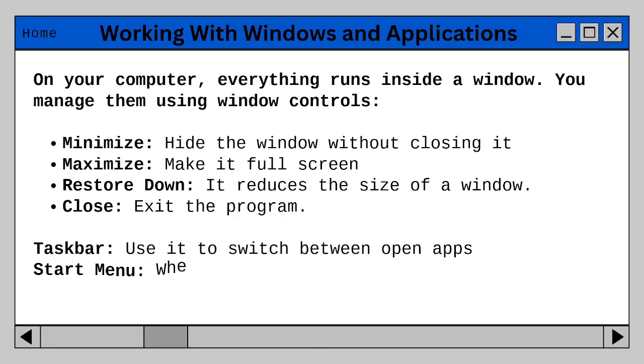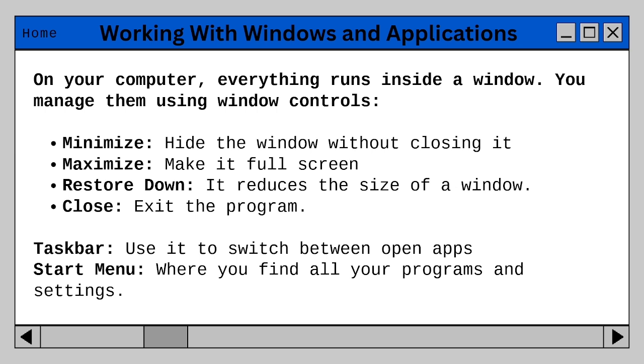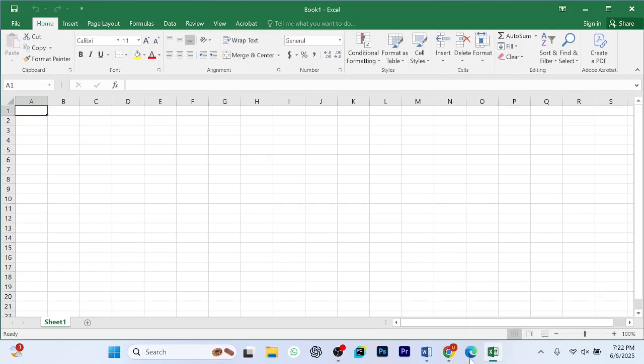Working with Windows and applications. Because everything on your computer runs inside a window, you manage them using window controls. Window controls are the features that are located in the upper right corner of your screen. Number 1, minimize. Minimize is used to hide the window without closing it.